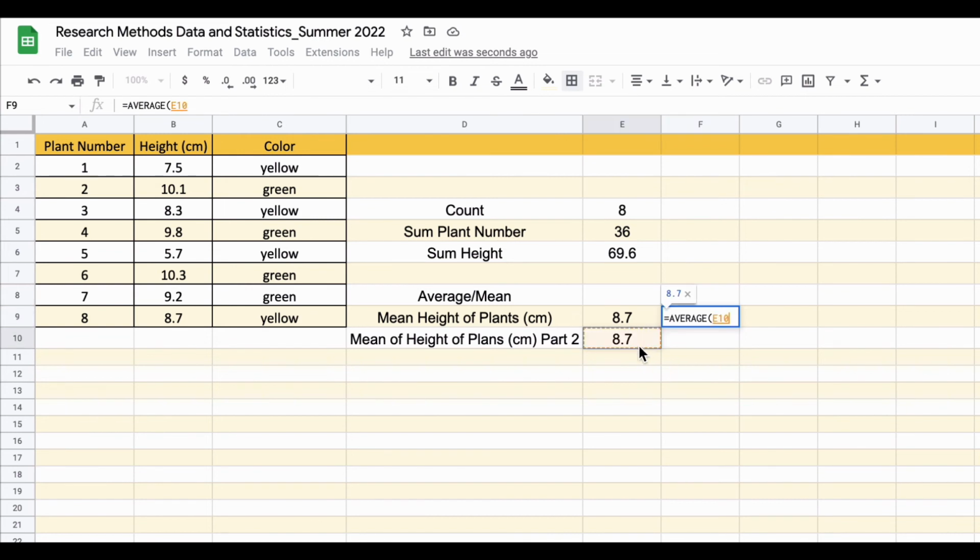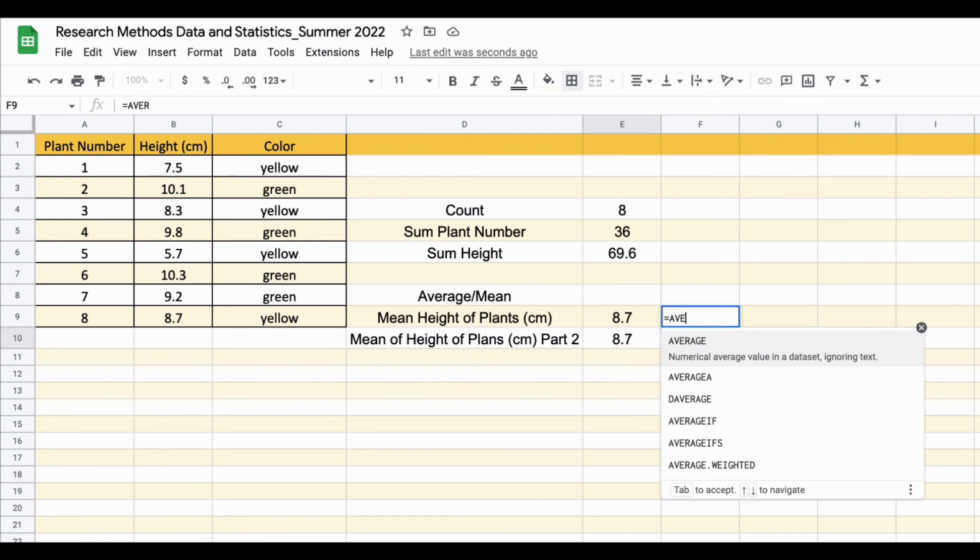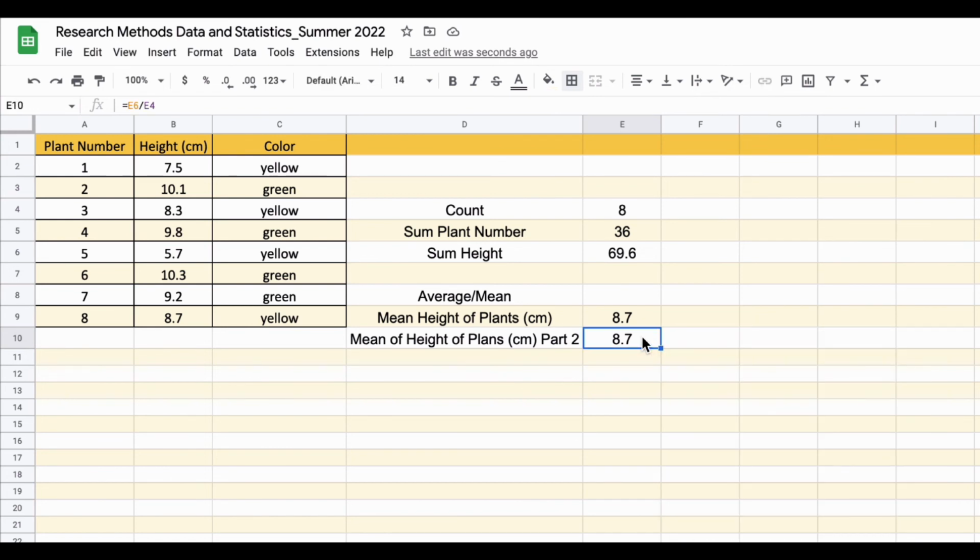Or you can actually set it up where you do the math, where I tell it, I want you to get this number and divide it by this number. It's up to you. The result is the same. But once you set it up, you don't really have to change it.